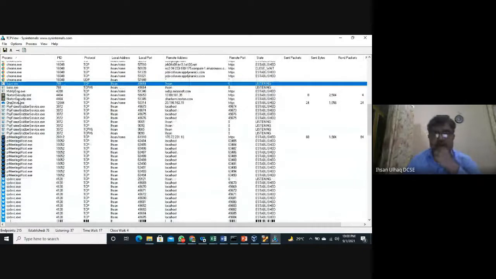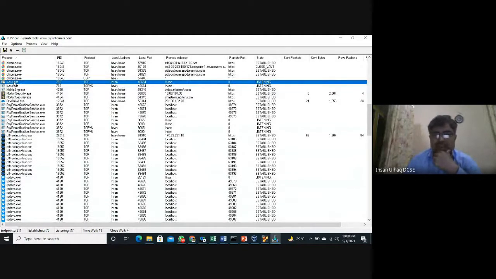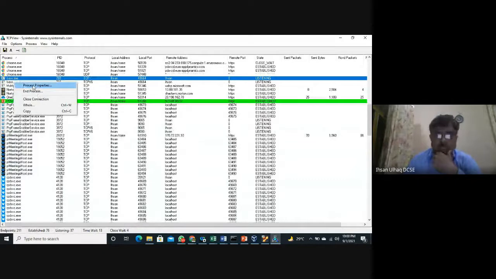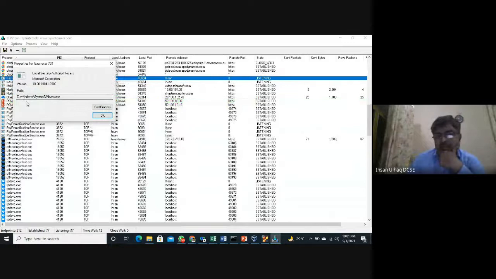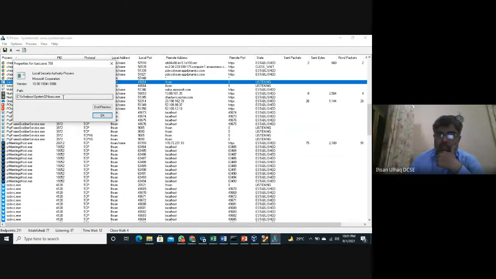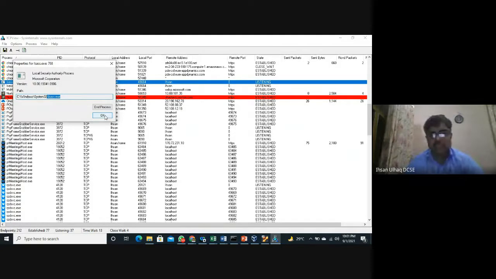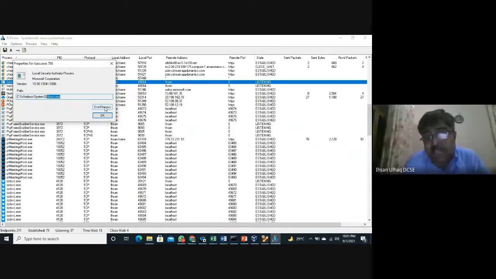LSASS.exe. So what he is saying is to right click it and go to process properties. It tells me where it is located. It is located in Windows System 32, and this is the name of the file. So it is in the Windows System 32. Even if it were dangerous, I could stop it here with End process. Because it is in the right place, I will not do this.